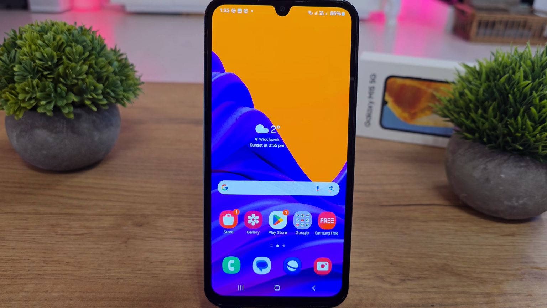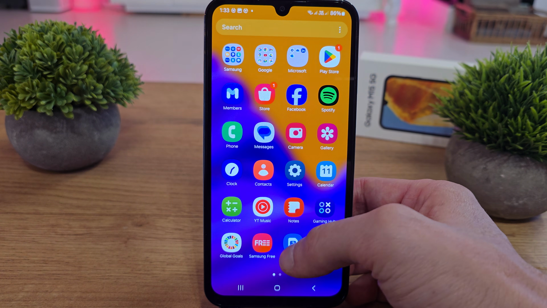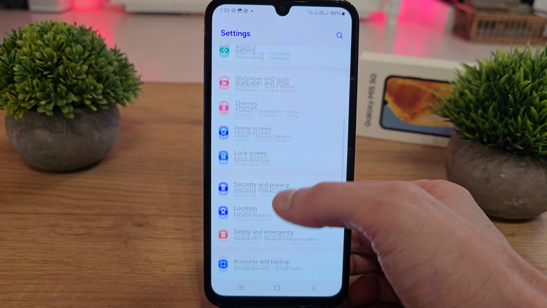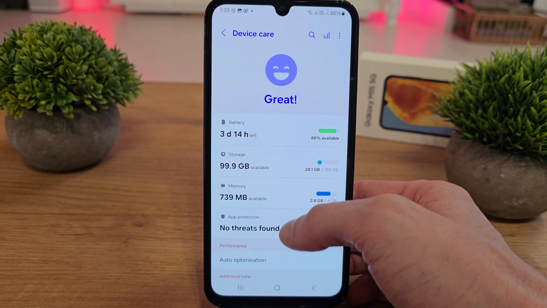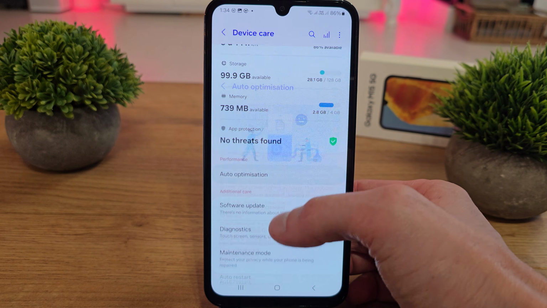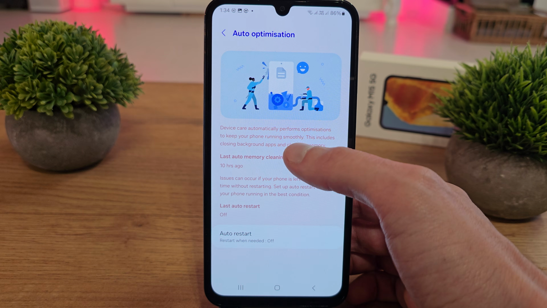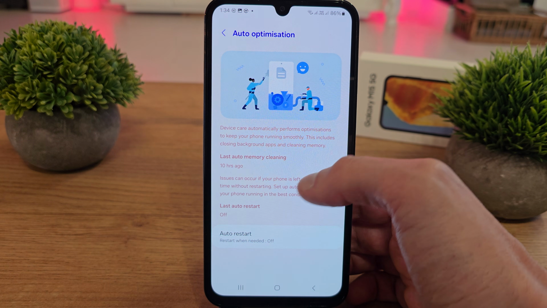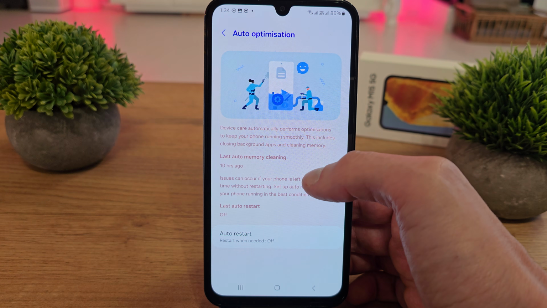I'm going to show you how to set up the auto optimization of your Samsung Galaxy M15. To enable this, go to settings and search for the application's name, Device Care. Scroll down and there is the auto optimization, and as you see, Device Care automatically performs optimization to keep your phone running smoothly. This includes closing background apps and cleaning memory.